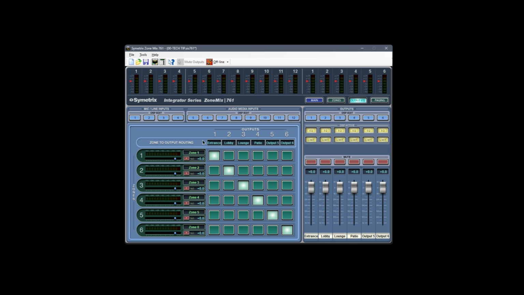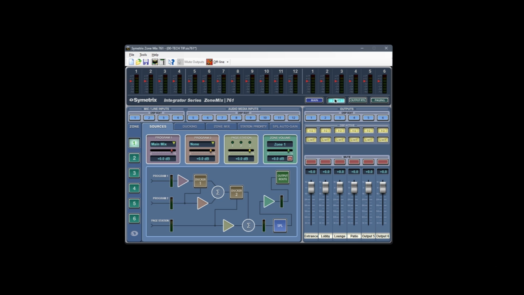Now, open up the zones page. By default, we'll be looking at Zone 1 under the Sources tab. Program 1 and Program 2 are channels within Zone 1 that we can choose an input source to feed. In this case, we'll only be using Program 1 and we'll be using it as the source selection parameter. Both Program 1 and Program 2, along with a page station that we won't cover in this tech tip, feed along to the master zone volume gain fader. This is where we'll control the overall zone volume, which then feeds directly to the physical outputs.